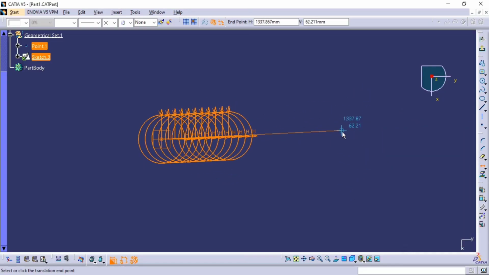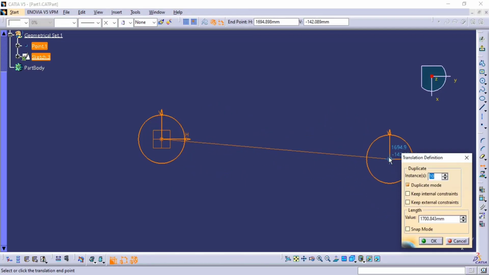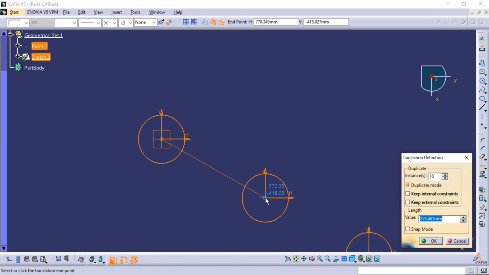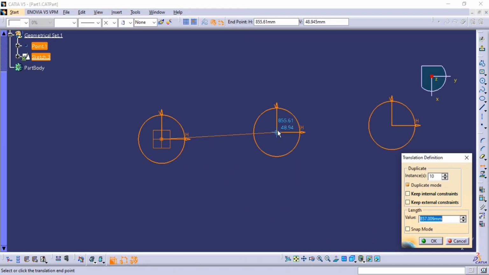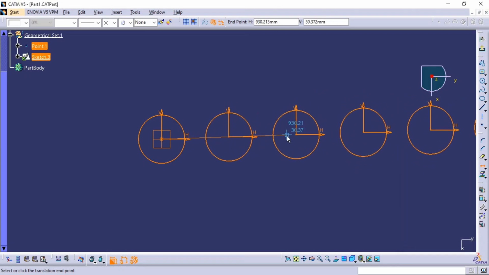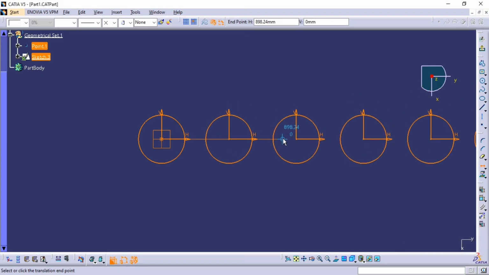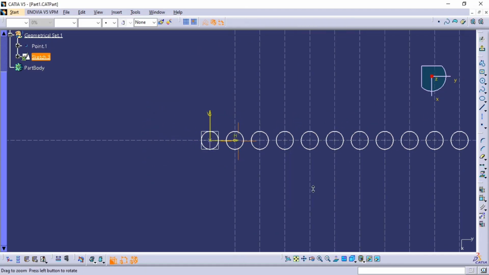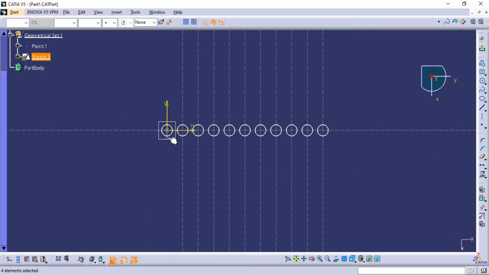Okay, so the value is not enough, Control Z. The value you can put it as, okay, 500 you can put, enter, and choose the orientation. That's it. This is how the translation tool works. Let's delete it.